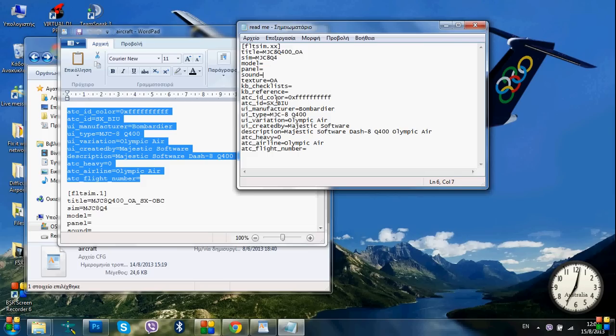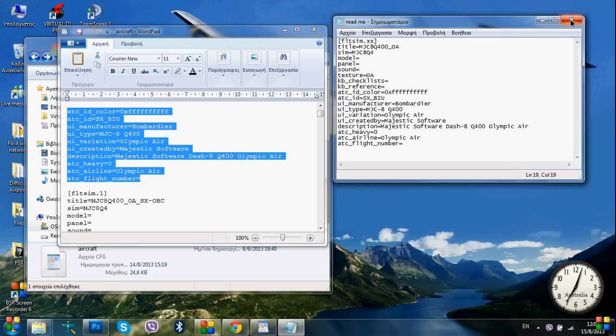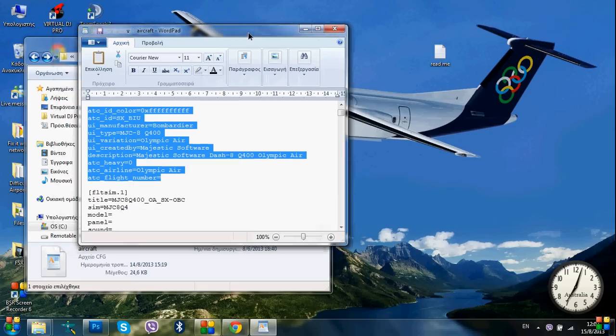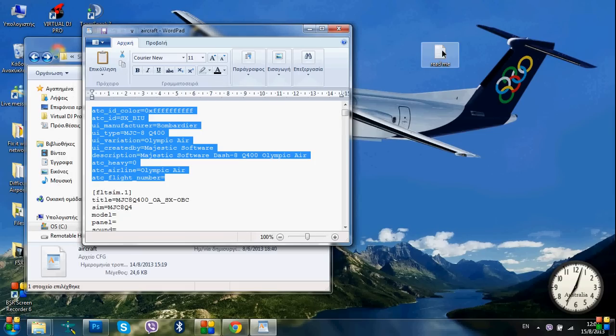Texture, OA, everything I changed is OA and XXBIU. ATC ID SXBIU, the name that is written on my rudder in this case. UA variation Olympic Air. ATC airline Olympic Air, and description Majestic Software Q100 Olympic Air, right? Everything perfect. Created by Majestic Software. Don't put your name there. Majestic Software owns this aircraft, okay? Everything done. I'm going to save it, and I'm going to upload it in the description of this video.